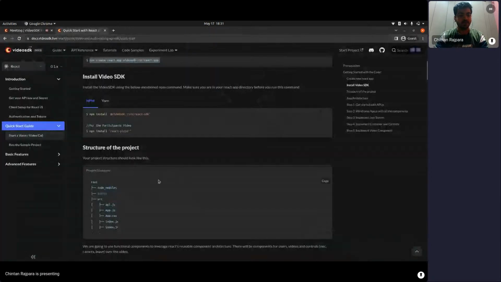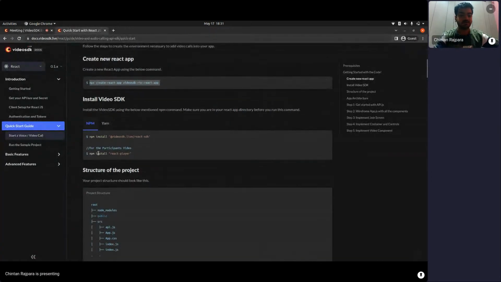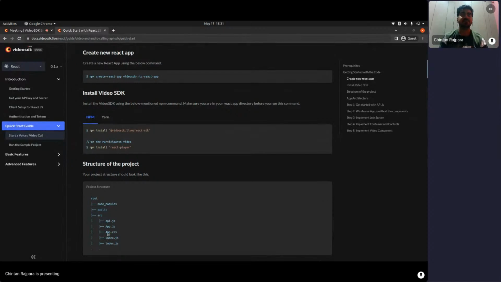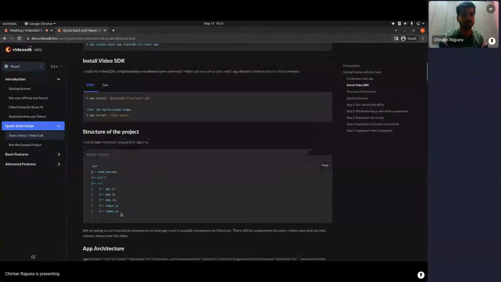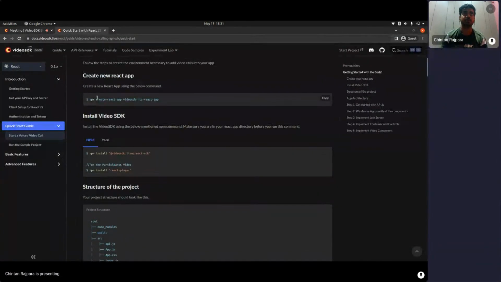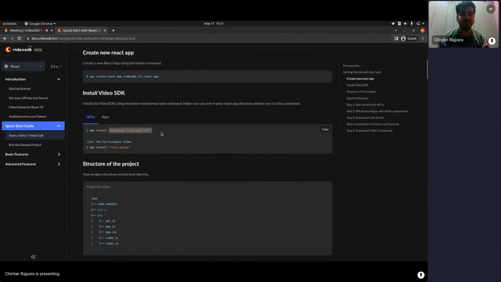Until this application is being created, we will understand some basic concepts that we are going to use in our project. The next will be the React SDK that we provide as a library. It will be helpful for integrating video calling in your application.